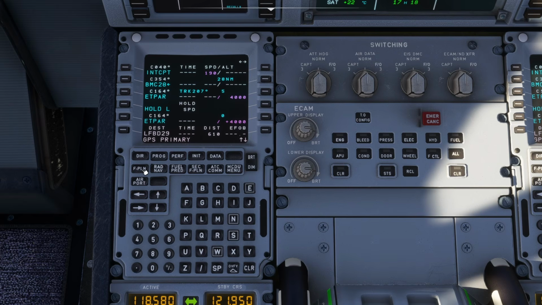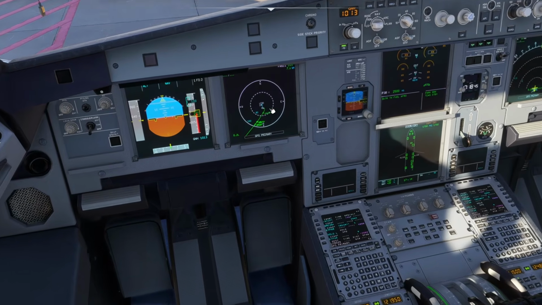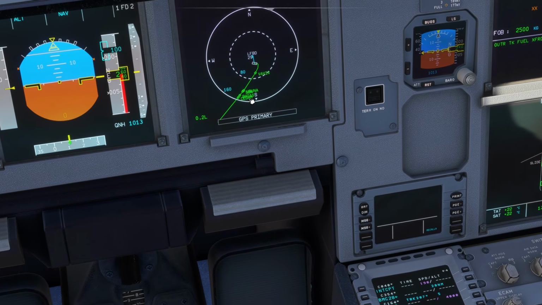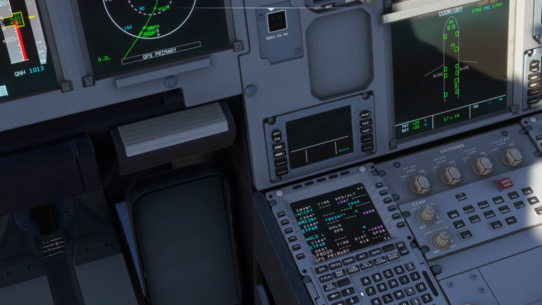So now we've set up our full flight plan. If we go back to the MFD, which you will see over here, you can see that it now has the full flight path also for this path. That's super nice, right? You can also scroll up and down if you want.